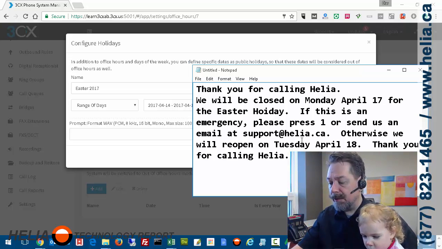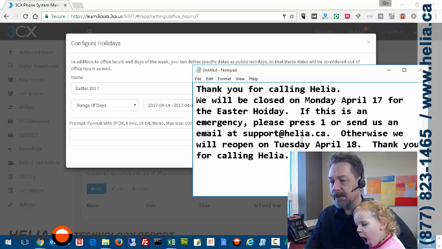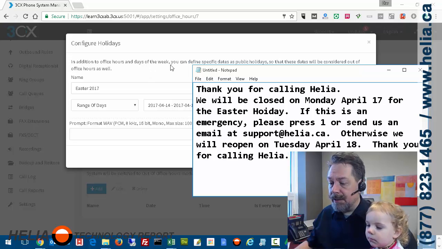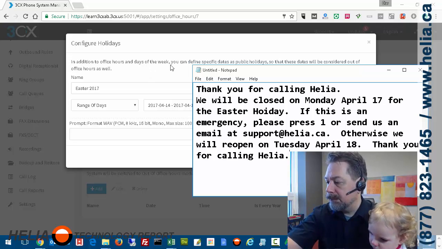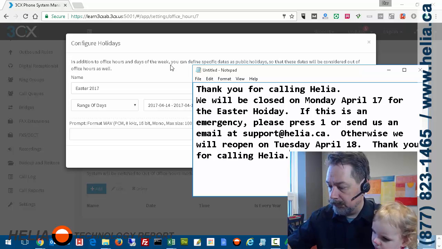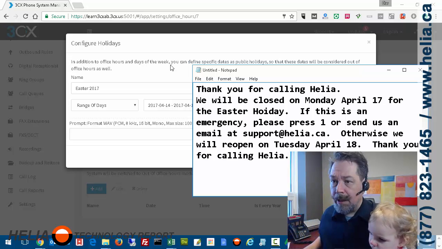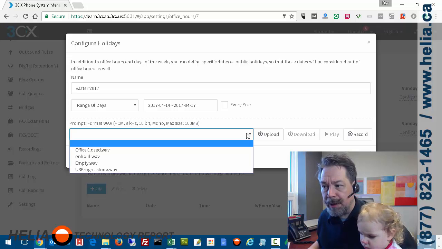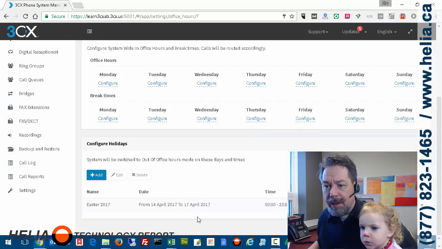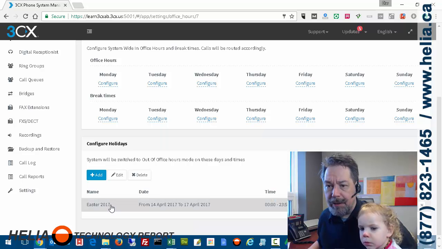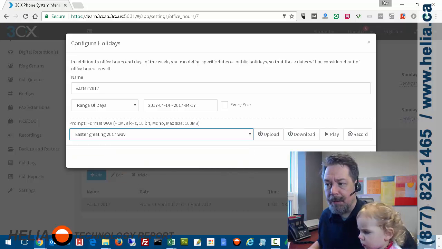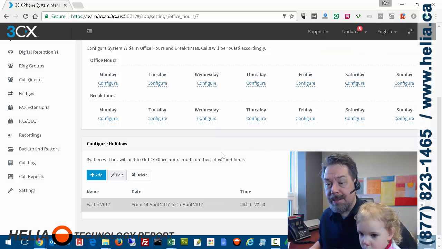Recording. So I'm going to press 0 to save the recording. And that's all there is to it. So we're going to go back in here. I'll hang up the phone. And go back in here, and we're going to now have a look in here. Now it's not showing up here yet because what we need to do is refresh the page. So I'm going to go back in here, edit, and then you can see here's our Easter greeting 2017. I'm going to press OK, and that's it. That's all we have to do.